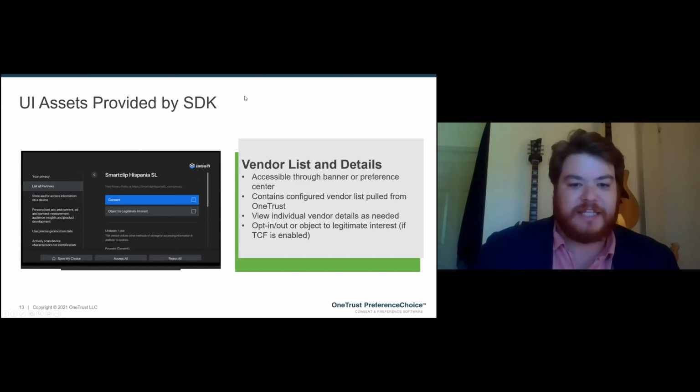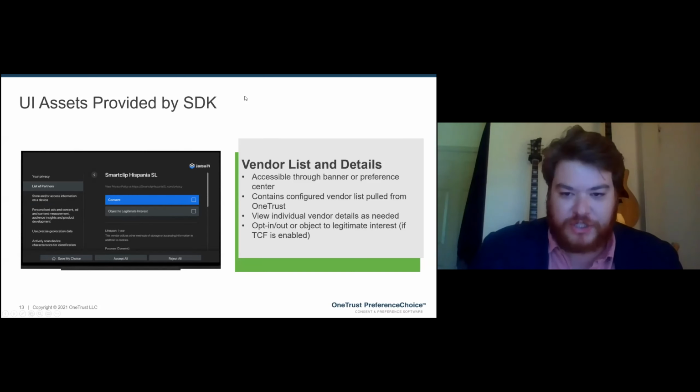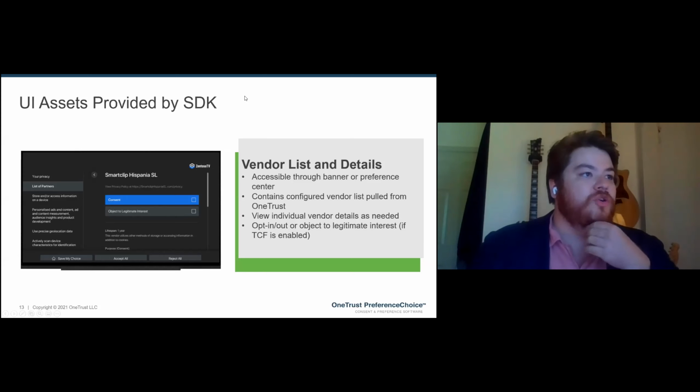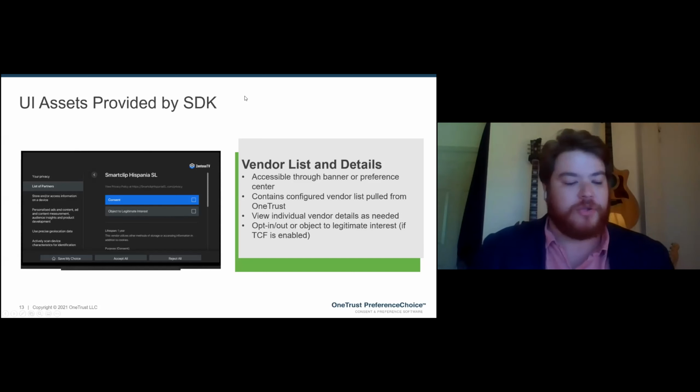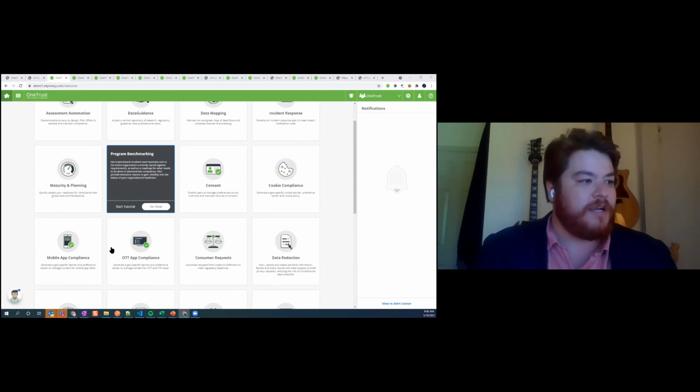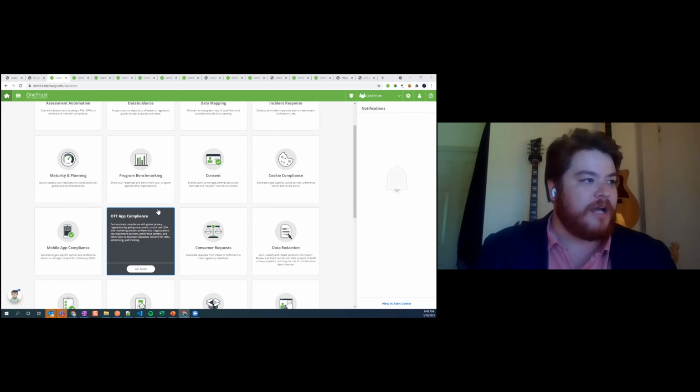Now, in terms of what we're delivering, these are a few of the UI components, but especially in a changing landscape like privacy, it's also very critical that you can easily manage and scale these. So I'll show a quick demo of how this is actually set up and deployed for OTT. Here I've actually moved into a OneTrust environment.